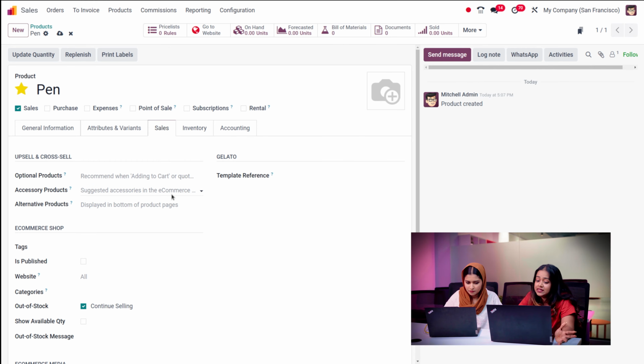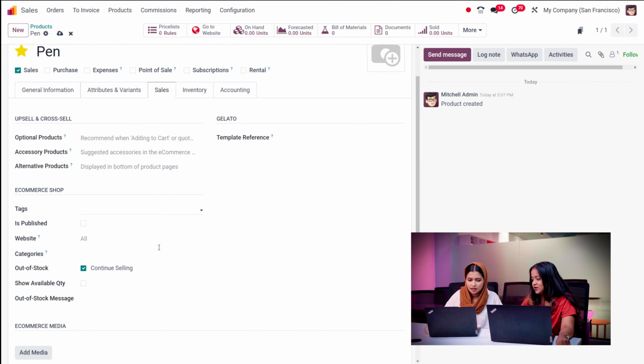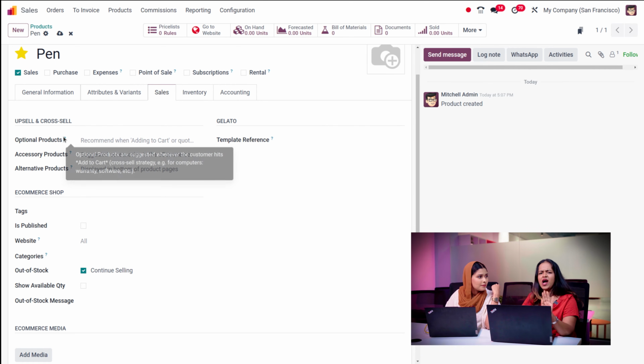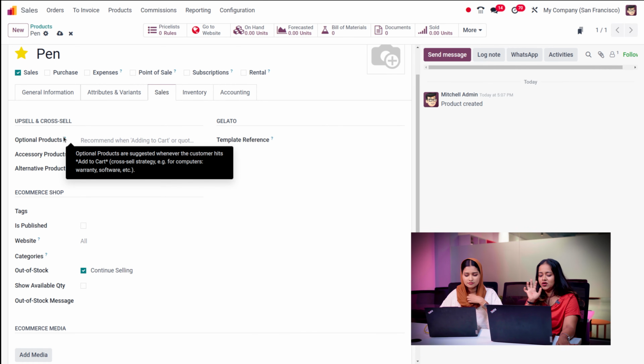Then we have the sales section. Can you please explain what the sales section is? Here we have the sales section, where we can see the upsell and cross-sell. We have already discussed what optional product, upsell and cross-sell mean. If you have any doubts, you can simply put your cursor on the field help. It will give you the idea.